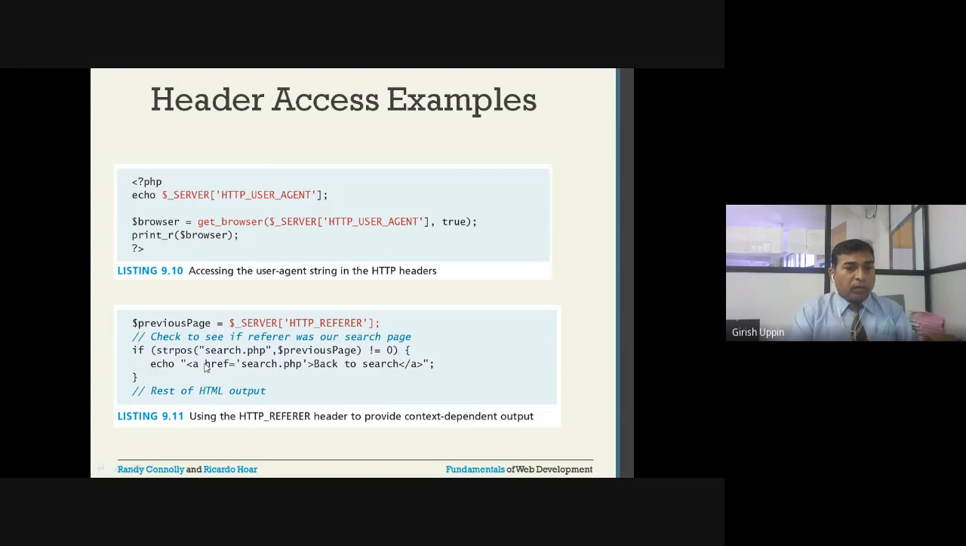So in case of a referrer, this is the example. If you are rerouted to some other server, $previous_page = $_SERVER['HTTP_REFERER']. Whichever page it got routed from, this particular key will be mapped to the address of the server from where it got routed. Check to see if the referrer was our search page. Okay, so this is the example that is given here.